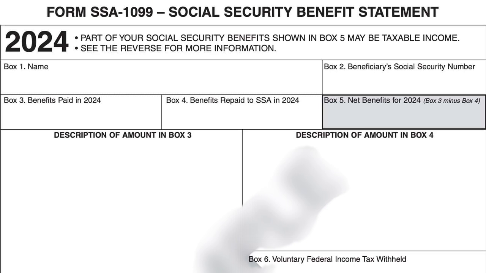Then look at box 6. This shows any federal income tax that was withheld from your Social Security payments. If there is an amount here, it means taxes were already taken out, which can reduce what you owe later.